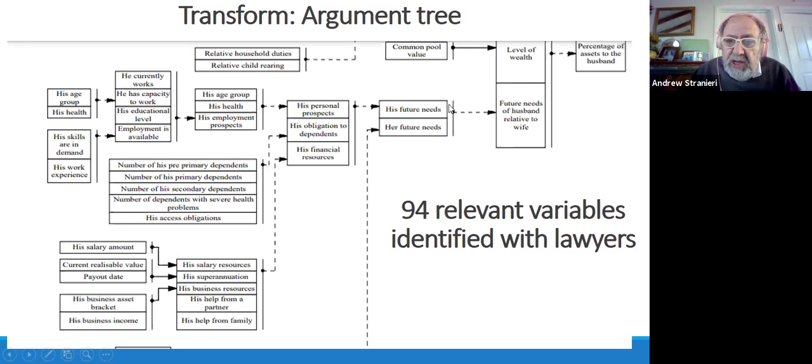So that's changed the problem from one problem with 94 variables inferring one output to being able to have a tree where at each level in this tree, you have a neural network. So in here, there is a neural network that takes 3 variables, his age, his health, and his employment prospects, and infers his personal prospect. That is an input together with these other 2 to his future needs, okay? Which is an input together with her future needs to the future needs relative of the husband to the wife, and so on.